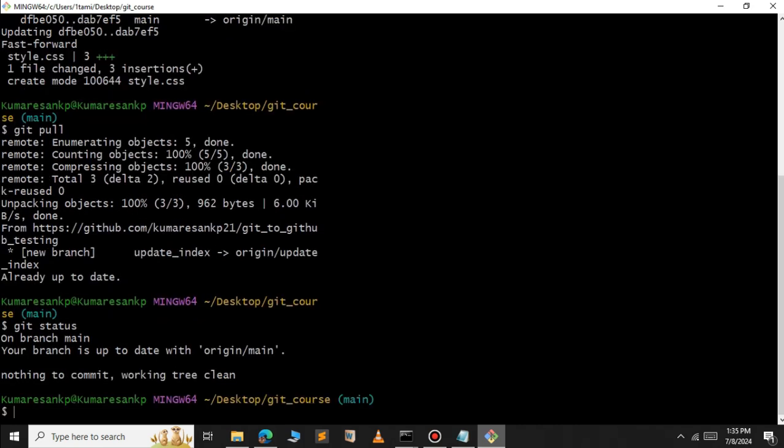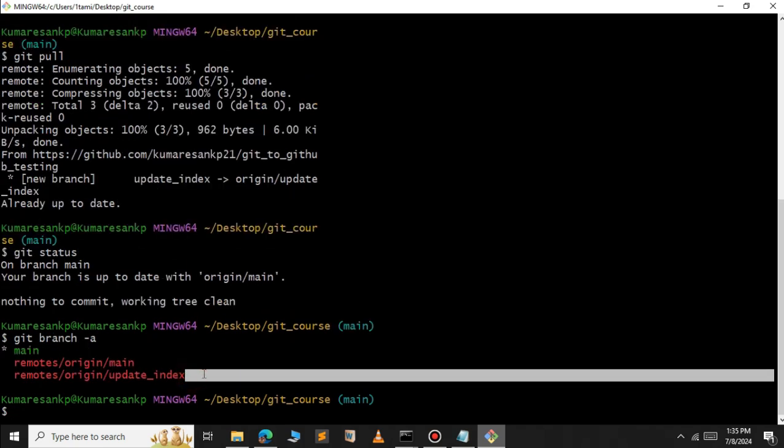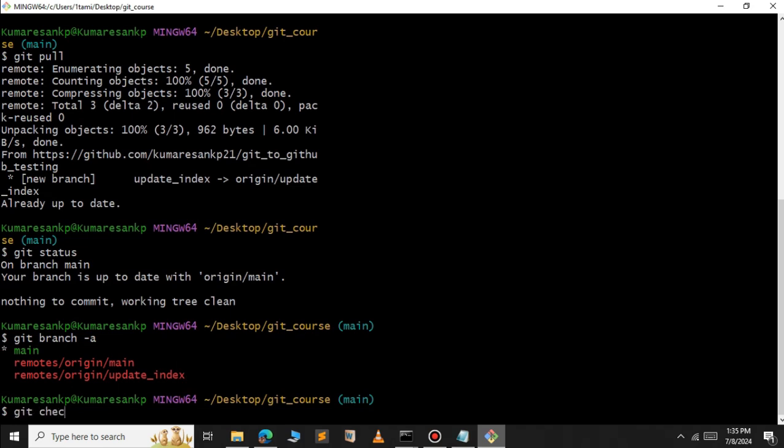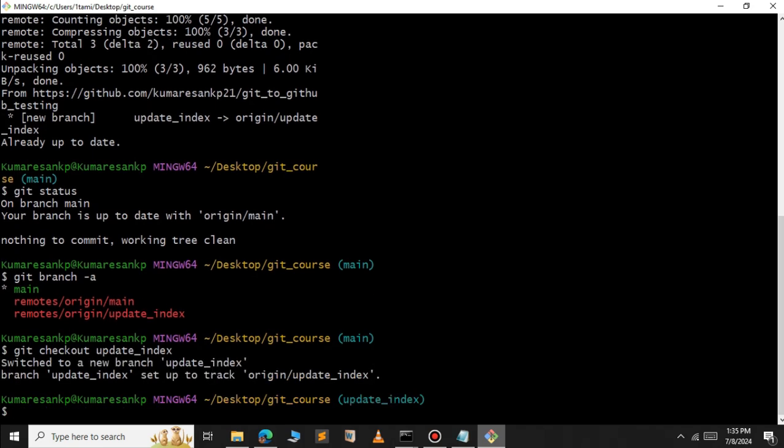But if you look at the git branch now, just type git branch. You can see that this branch is not available on our local repository. This branch is only available on GitHub. For this, we will have to check out from this main branch to the update index branch. So git checkout update index. This will move our local main branch to the update index branch.